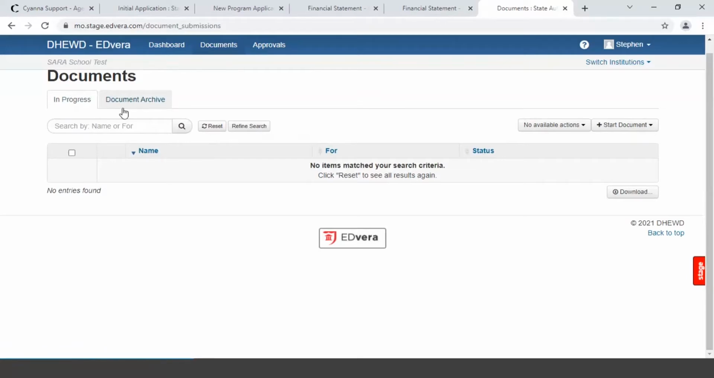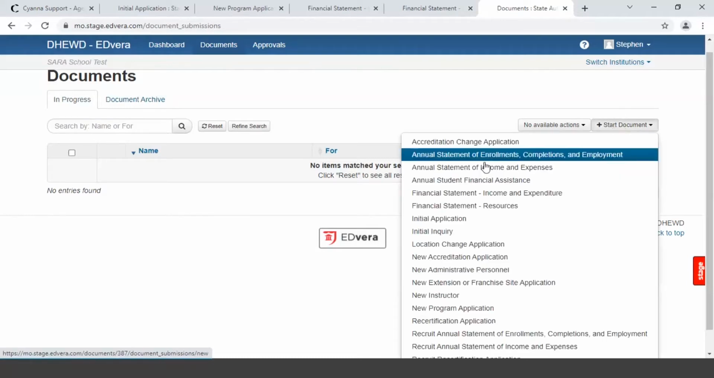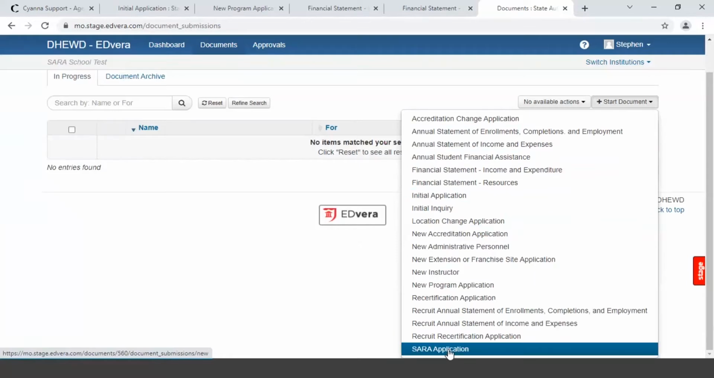So our first step, you'll go over to the right, Stephen, under Start Document. Click that, and we'll go all the way down to SARA application. Click on that.